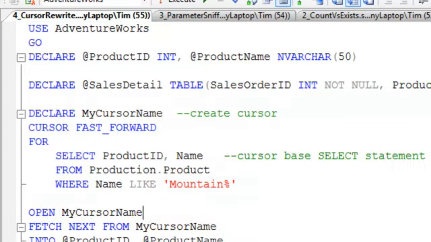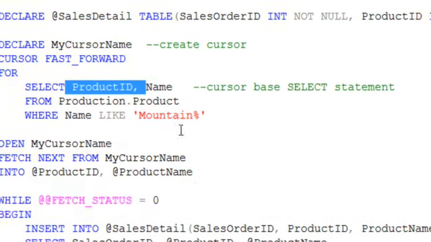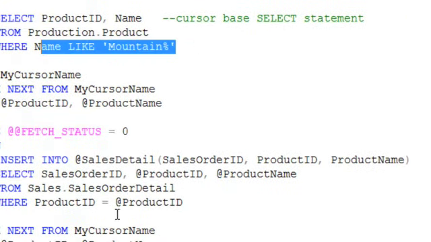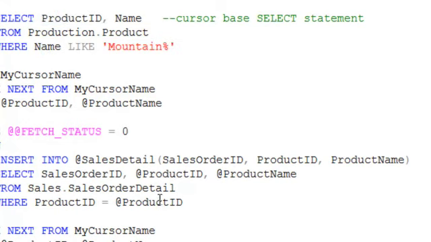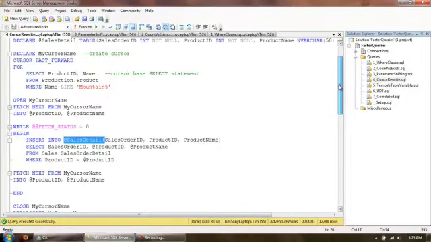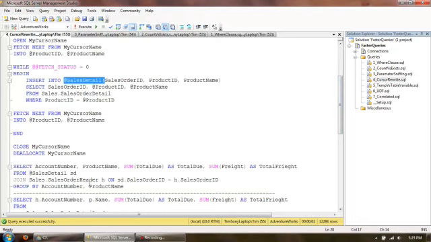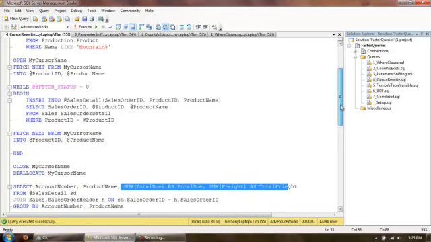Okay, but if we look at some of the common aspects of what we're doing here, we can get a feel for whether we could join some of these operations together. So here I'm getting the product ID from production.product where the name is like mountain. Here I'm using this product ID as a lookup to get my sales order ID, and then we're just putting it into a table variable. Then once we've loaded all of our lookups, we're just joining it back to sales order header and doing some aggregations.